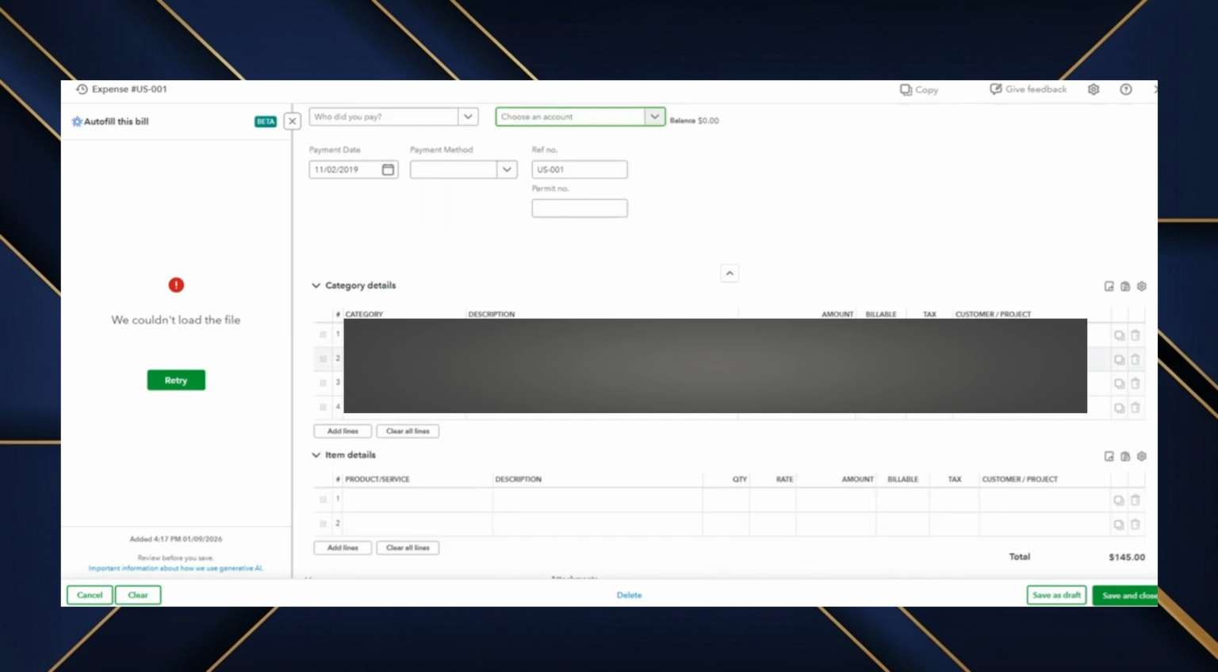Then assign the correct category and account, and if it's billable or tied to a customer or project, link it before saving so your reporting stays clean. Once saved, the receipt stays attached for your records, making audits and reconciliations easier.